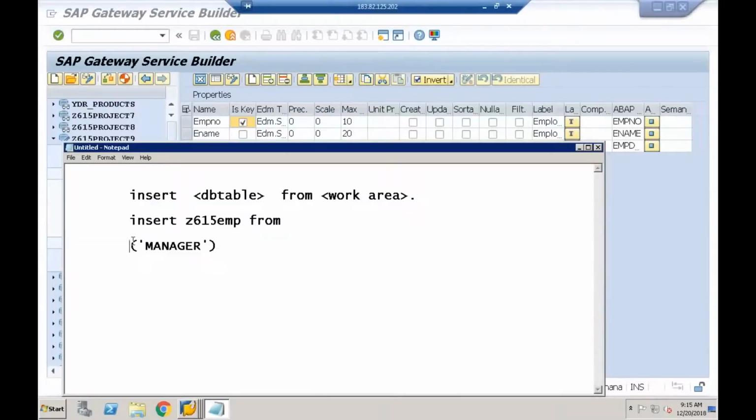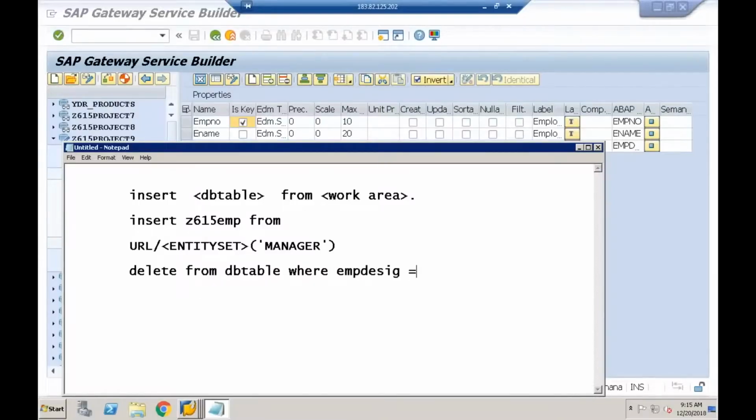So pass designation in the URL. This is your entity set, and in the parentheses you will pass the key property value. I'm talking about key property at the entity level, not at the database level. Then in the implementation method, what you will do? Delete from your database table where the employee designation is equal to the input parameter value. Now it will delete multiple values. That's all.